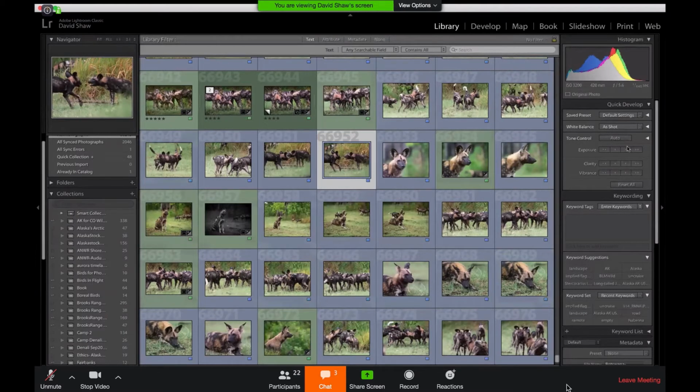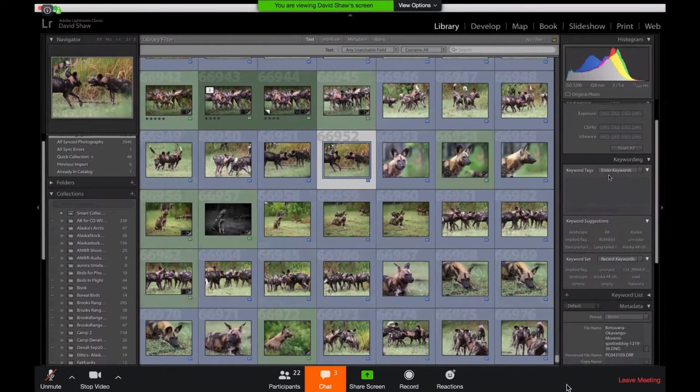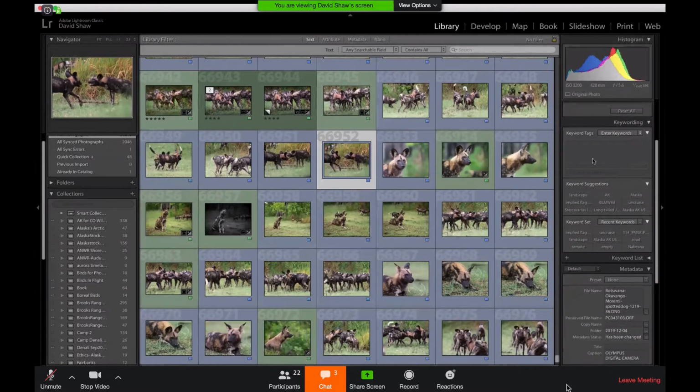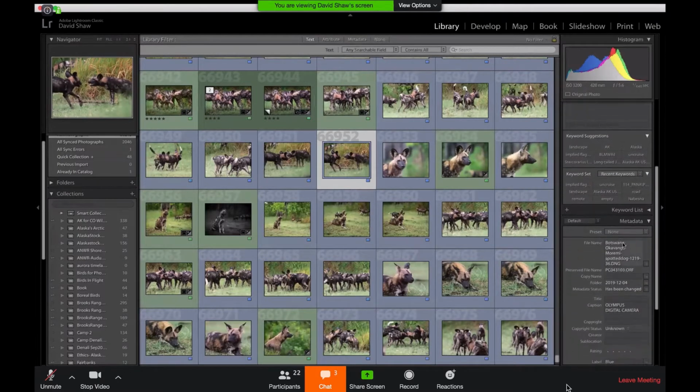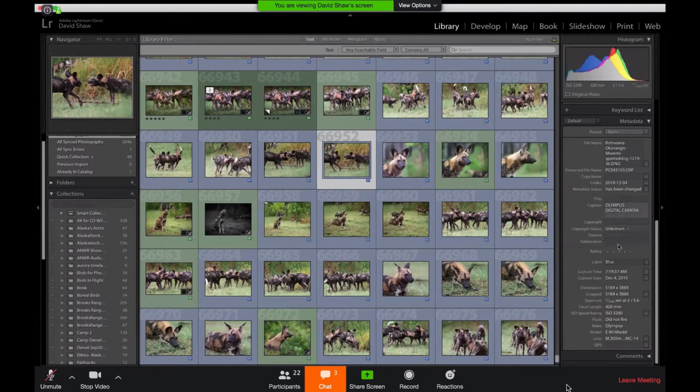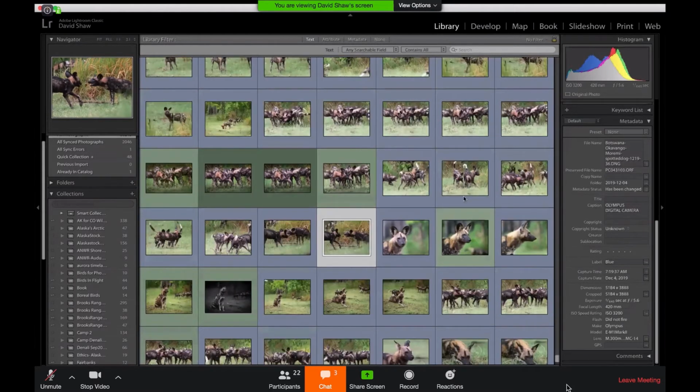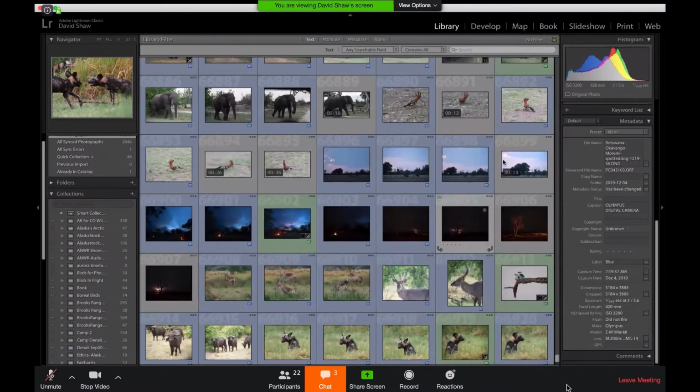And then there's a few tools for quick developing an image if you want to. I never use that. Then there's keywording images, creating your keyword lists, and then the metadata, all of the data from the image you created. So, this is the name of the image, the date it was created, the camera I made it with, etc. Down the line.